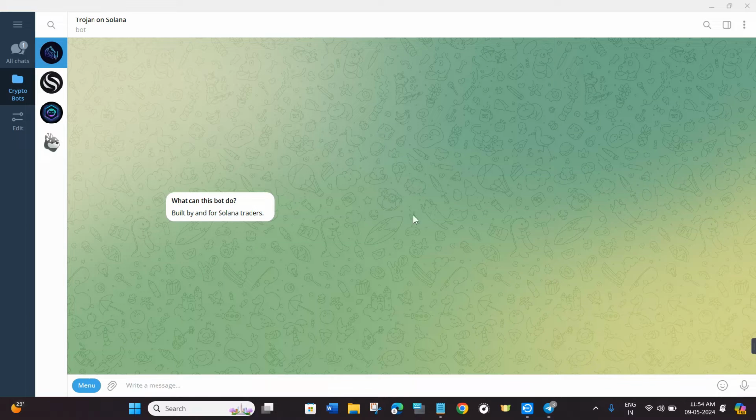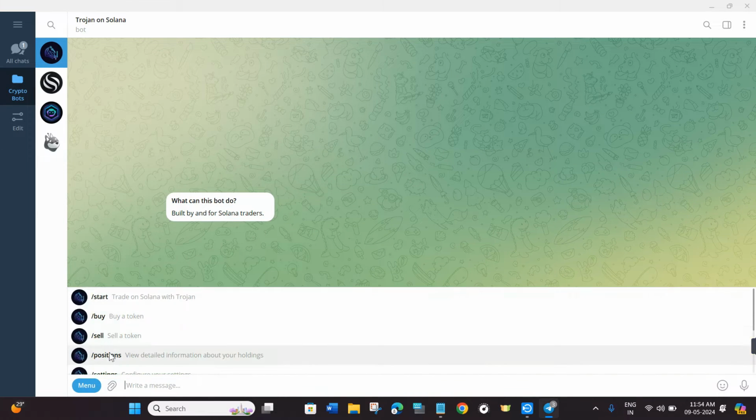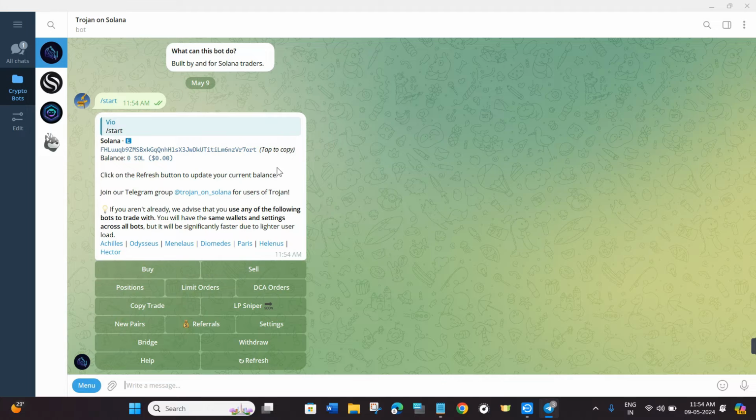So once you are over here, you can either click on the start button, or you will have to first click on the menu button and then click on the start button. So once you do this, you are going to see various options that are provided by Trojan Bot, and you will notice that DCA is also one of them.